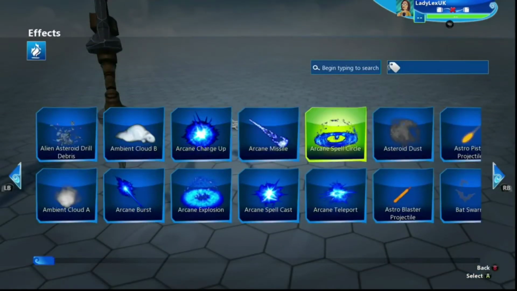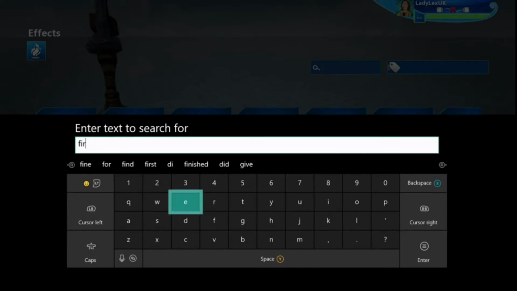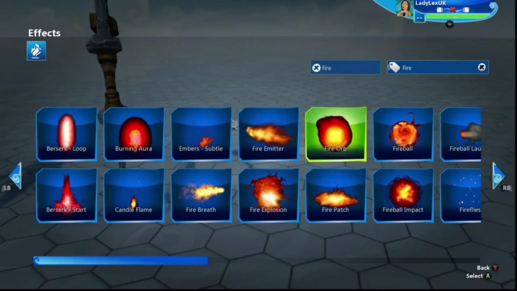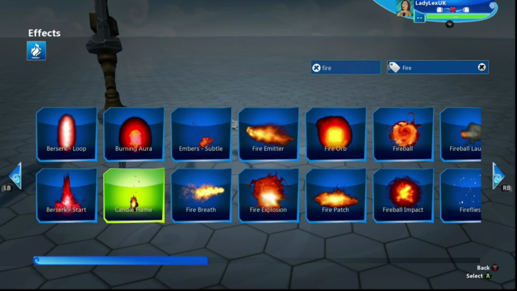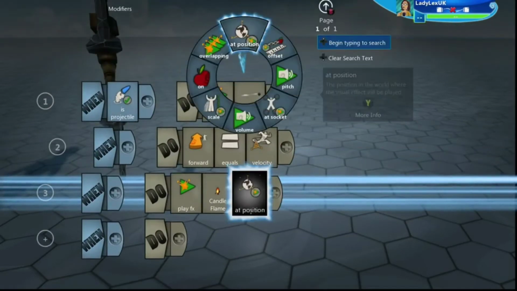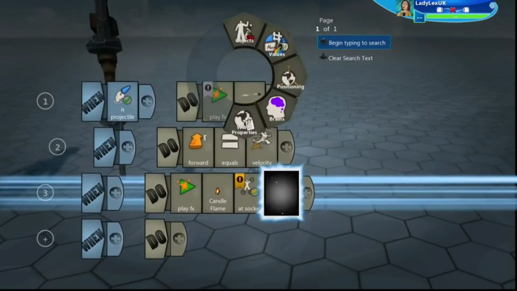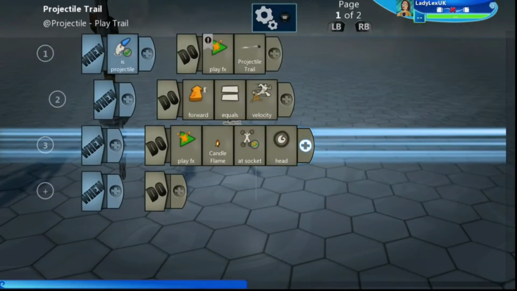that puts in fire, that adds a flame to the arrow. Now there's lots of flame effects in Project Spark. Most of them are quite big, so we don't have to worry about scale and things like that. I'm just going to use the candle flame because that's just about the right size, and we're going to put it at the socket of head, which is the arrowhead on the arrow.